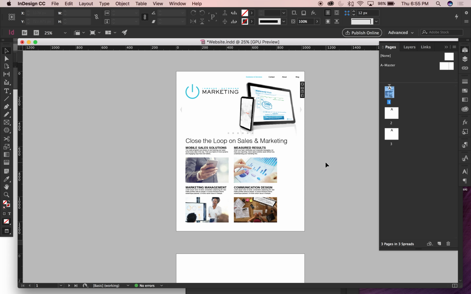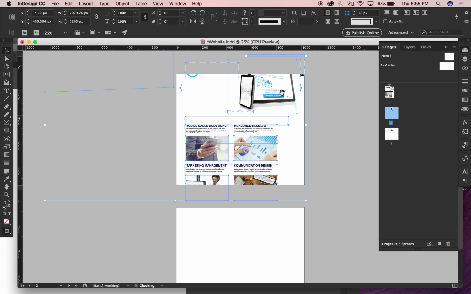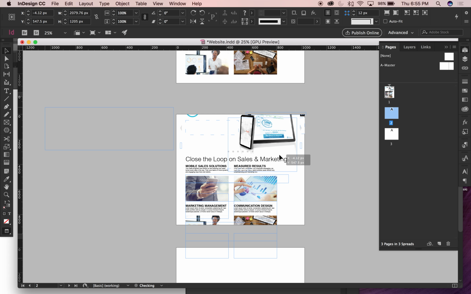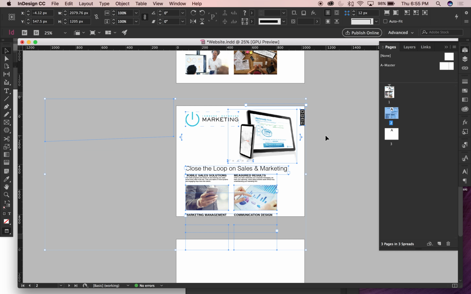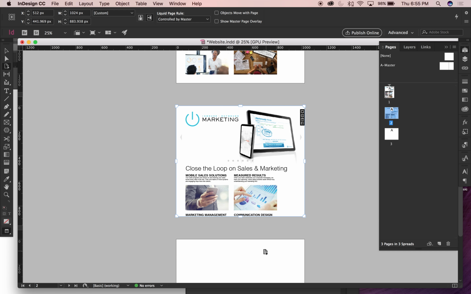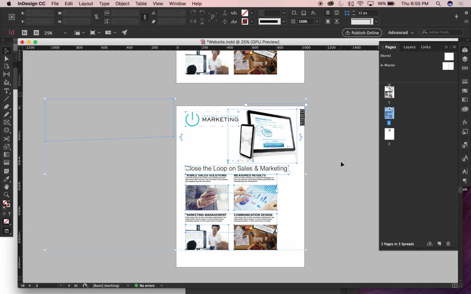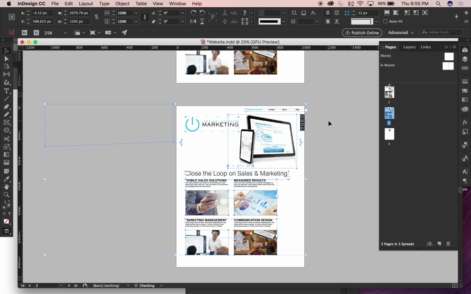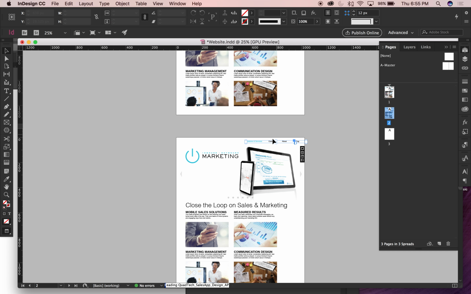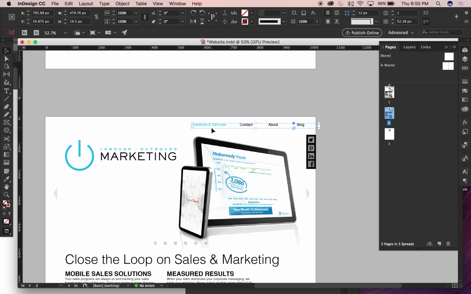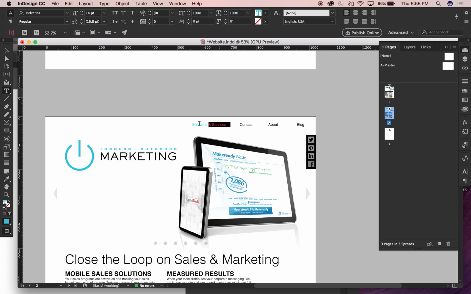So what I would typically do is a Command A and copy, paste in place everything. Well, I have to make my pasteboard a little bit larger, so let me make it larger. Bring it down a bit. Okay, so this is showing me what it looks like when I click on Solutions and Services, but I want to say, okay, this is what the next page will look like.